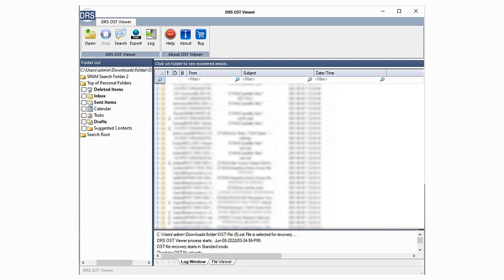If you want to save the email list as an HTML file, click on the Export button at the top. The DRS OST Viewer Tool does not save the recovered OST file. So, click on the Buy button to upgrade the OST File Viewer to OST Recovery Tool. It is the complete working procedure of the DRS OST Viewer Tool. After performing the above steps, you can easily open corrupted Outlook OST files.